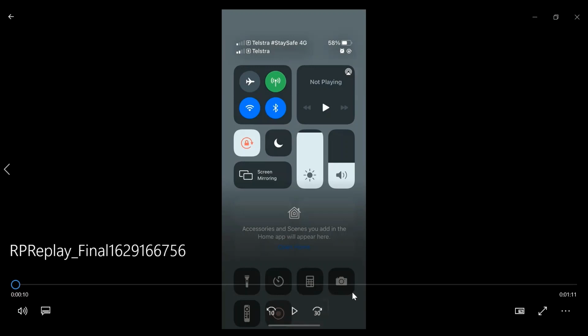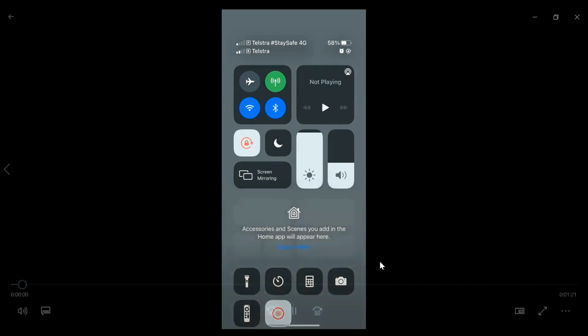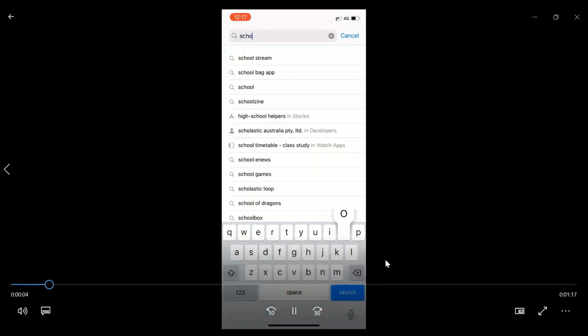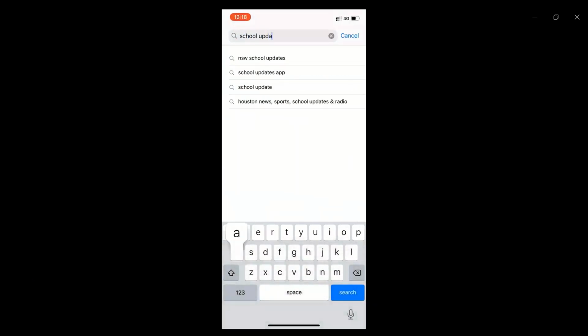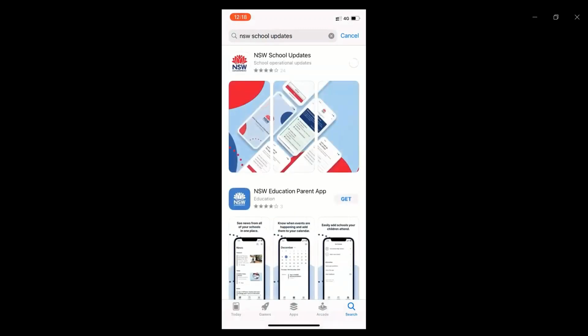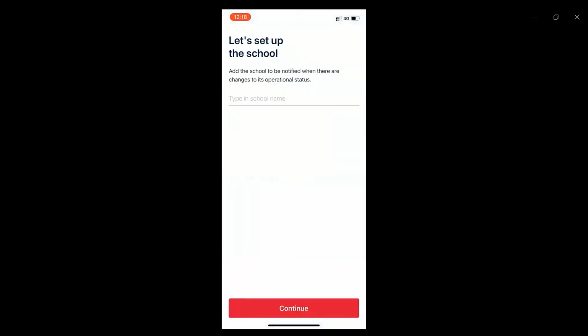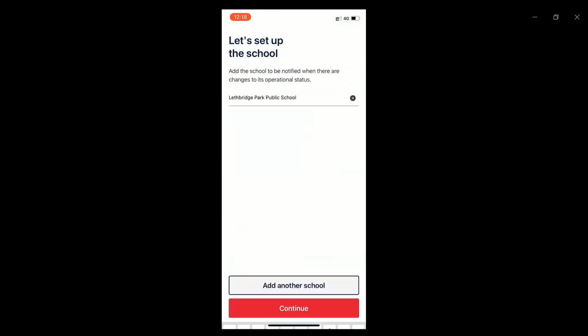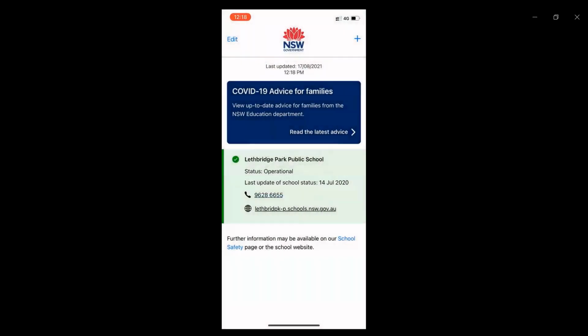The simple way to get School Updates on your mobile phone is to go to your App Store or your Play Store, type in School Updates, and the top hit you should have would come from the New South Wales Department of Education. If you download that update, and once it gets to your phone, open it up and type in Lethbridge Park Public School, or you can type in lots of other schools and add a whole list. Press continue, enable your notifications, and that will give you the advice for the school.